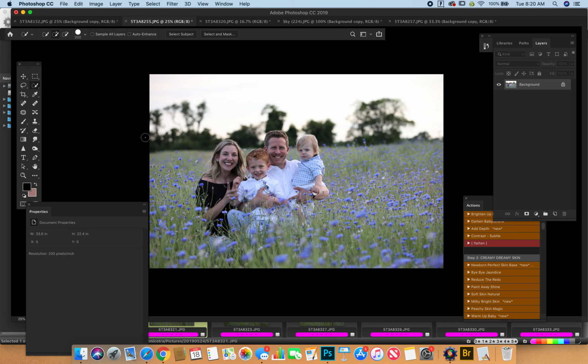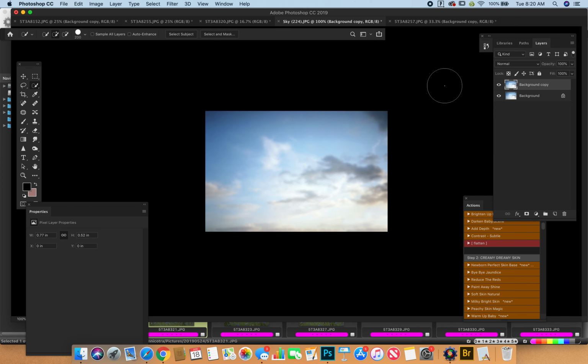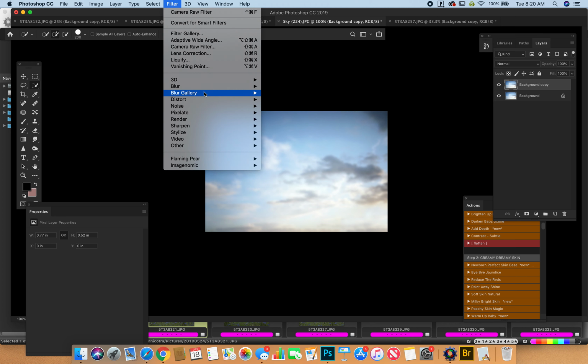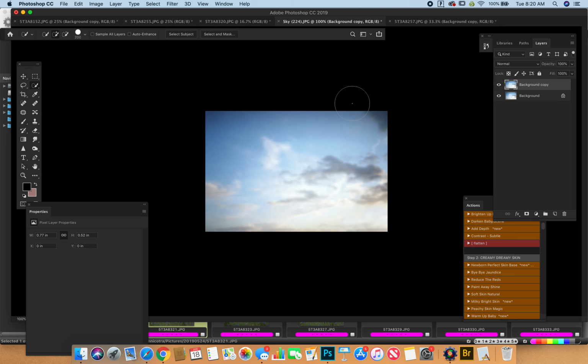So here we go. First, what you want to do is open up your images. You want to open up your sky image as well. Then duplicate the layer. I always add a blur. You can go down to Blur and then add Gaussian Blur, and then you can set your blur. It's pretty simple.